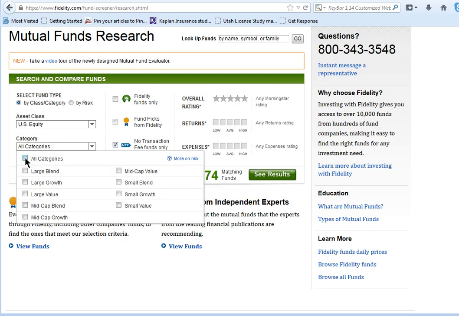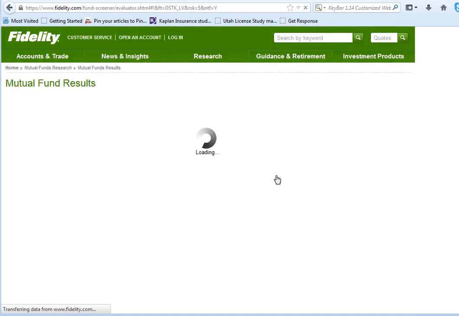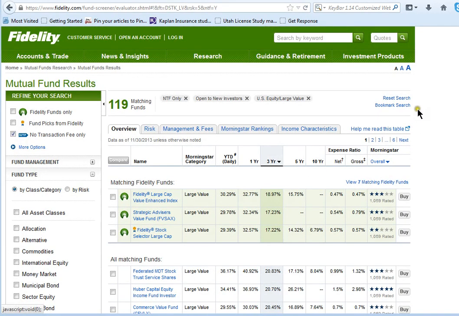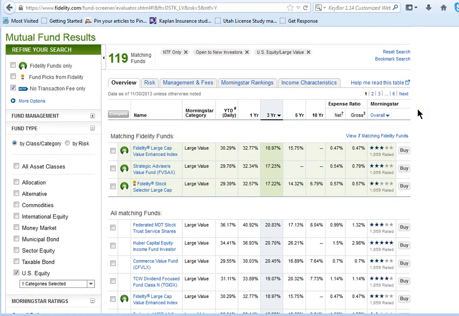But let's focus now. Let's say I want to look at some large cap value funds. So I'm going to click on that. And this shows you a little bit about the category risk. Okay, you can see that the risk is higher over here on the small cap. So anyway, we're going to go see results. How many funds are available at Fidelity that are large cap value?